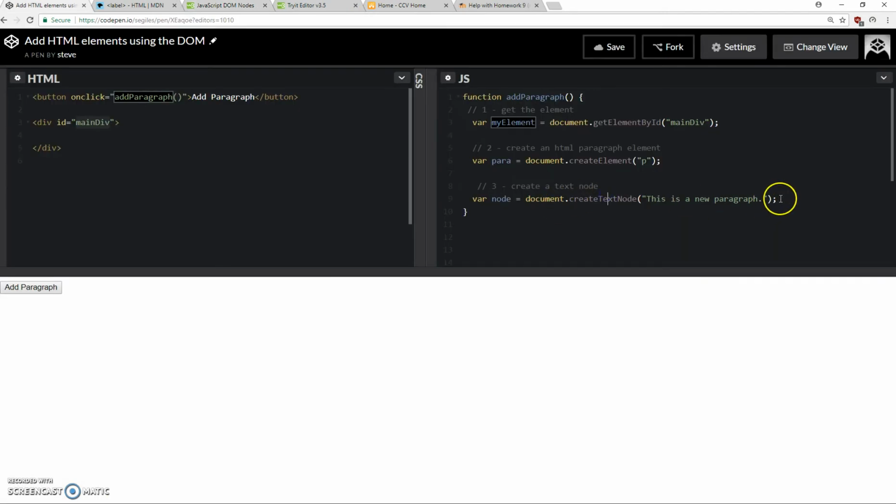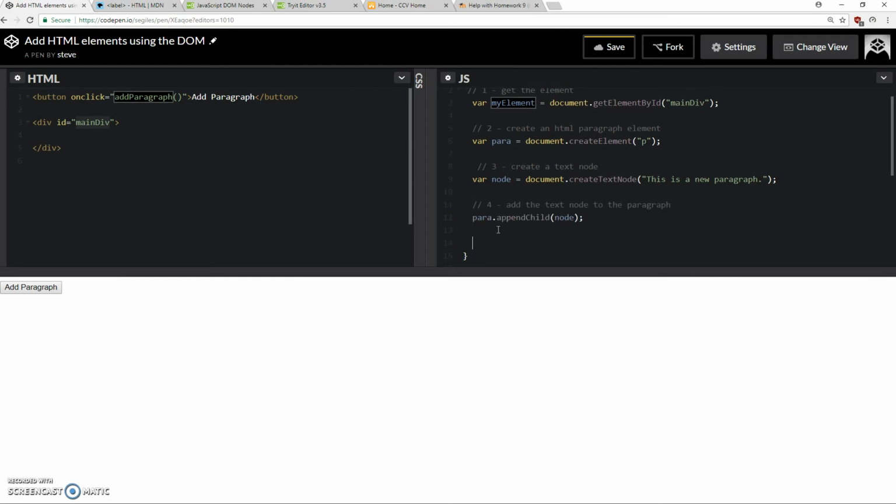So step 3, the next thing I need to do is create the text for my paragraph element, and that's referred to as a text node. So I'm creating a text node with text that says this is a new paragraph. So that's step 3, and that's going to be stored in a variable called node. The next thing I need to do, which is a little confusing, is add the node to the paragraph. So I'm appending it to the paragraph.